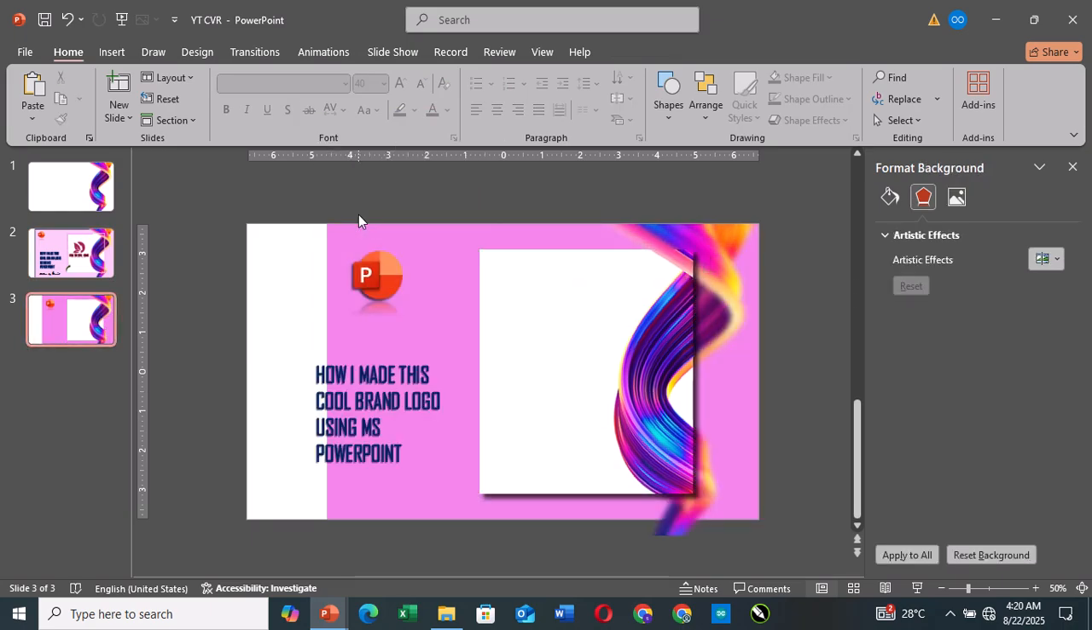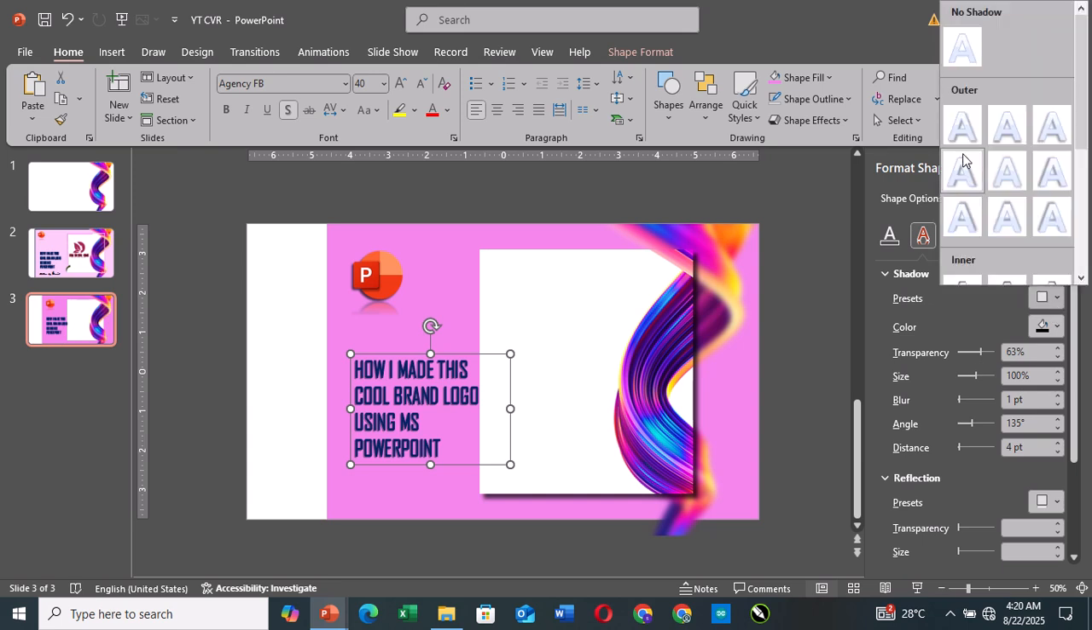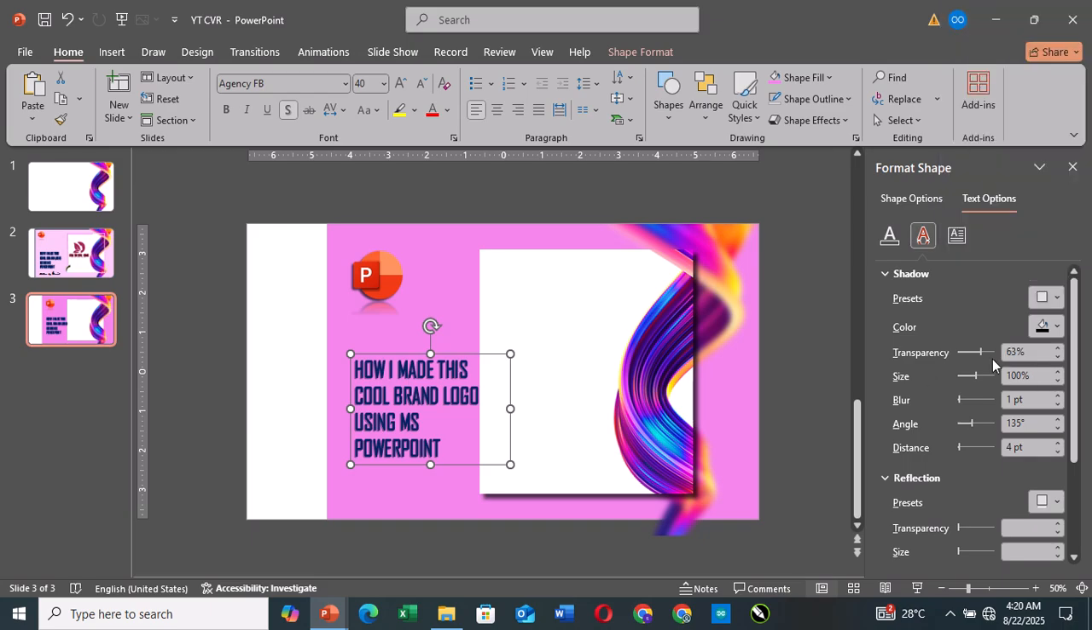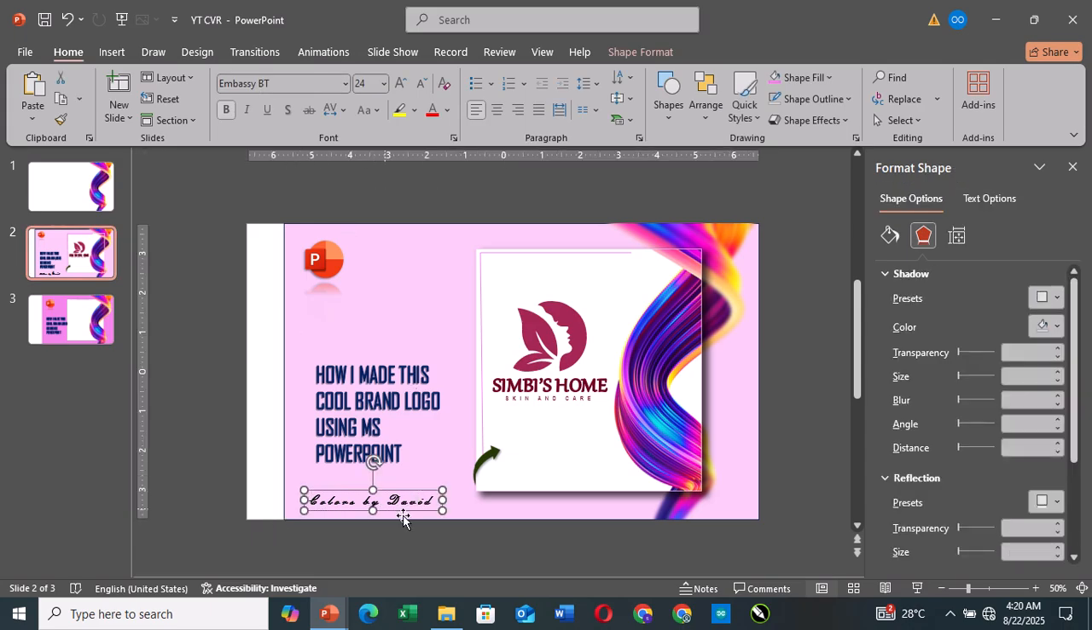Now you might want to know how I was able to create this text. Well, I just inserted a text box, chose this format, this font, gave the text a sharp shadow here, and I guess this is the shadow I gave the text. I gave the text this bottom left shadow. Then I put the transparency at 63, left the size at 100, reduced the blur to 1, gave it an angle 35, and reduced the distance to 4, and was able to produce this. You can try that. Then I used an Embassy BT font to write Colors by David.